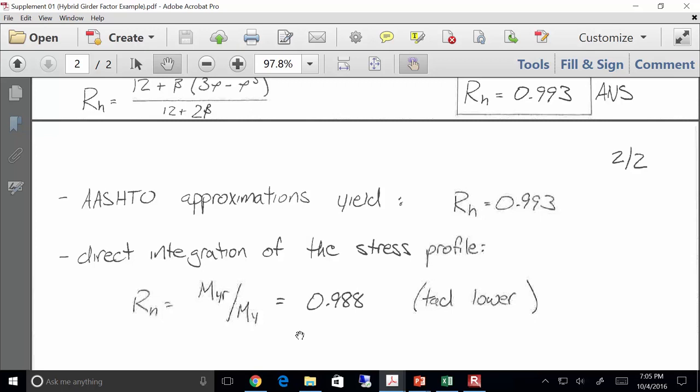Sound good? Any questions? Now keep in mind, if you're not dealing with a hybrid girder, if it's all homogeneous, all the same grade, RH is 1. You can go through the math and see that it'll come out that way. RH is 1, and that tends to be the case with a lot of these factors.